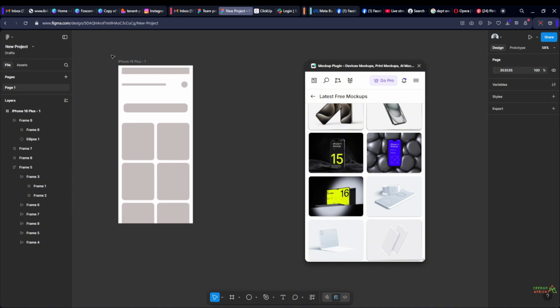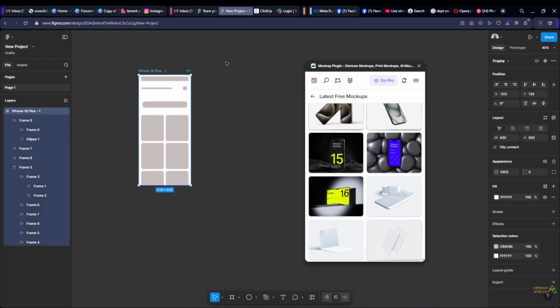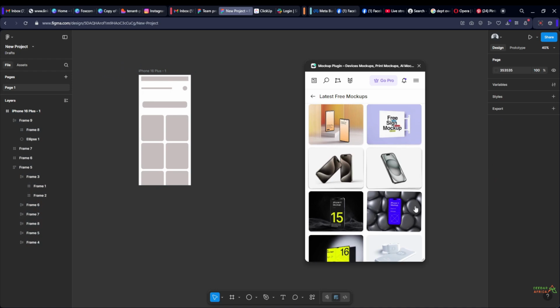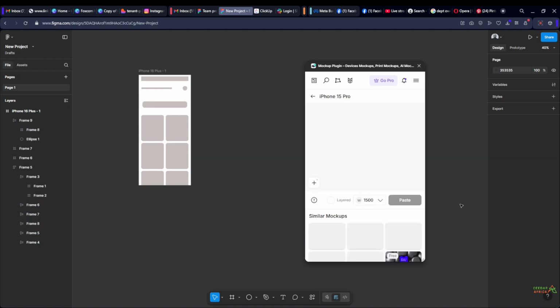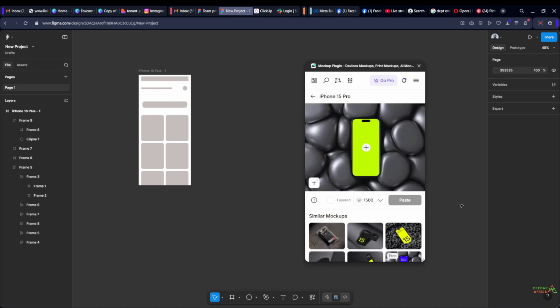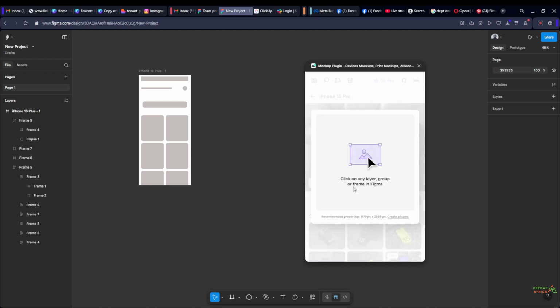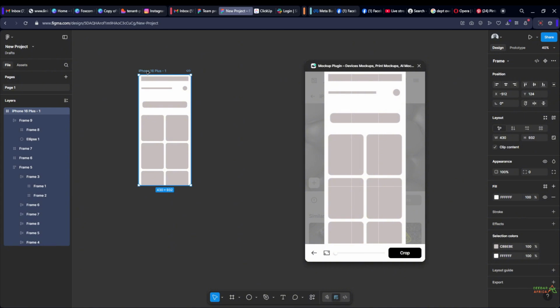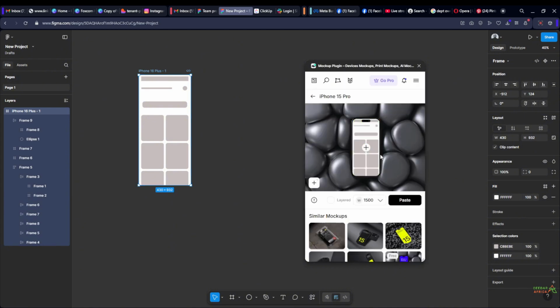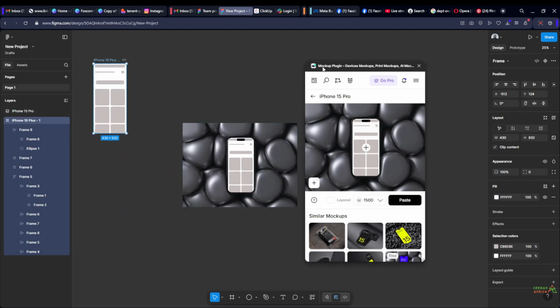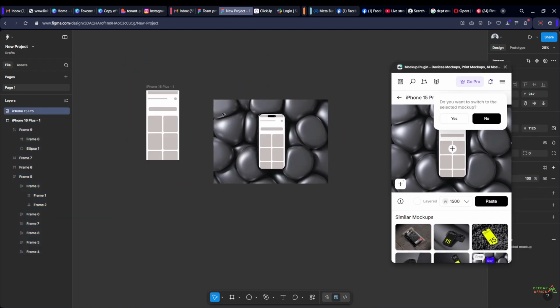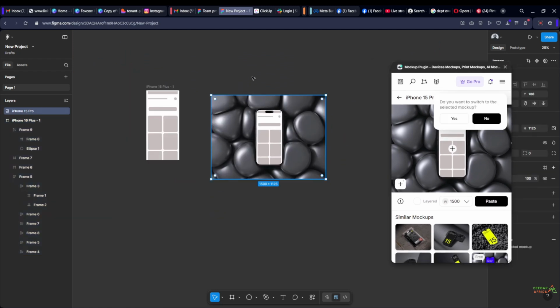So let's say this is my design and I want to present it to a client, right? So I could just come here and see this free plugin, right? I click the plugin and I click this plus. It will tell me click on any layer, group, or frame in your Figma. So this is a frame. I click it. What happens is it's telling me to crop. I say crop, and then you see my app, right? I click paste. Wow. So I have this free mockup for my app, right?